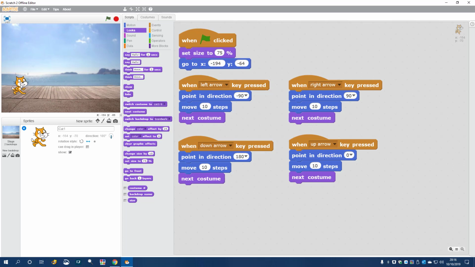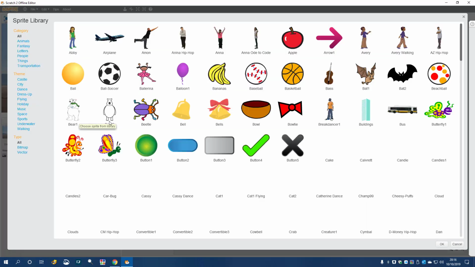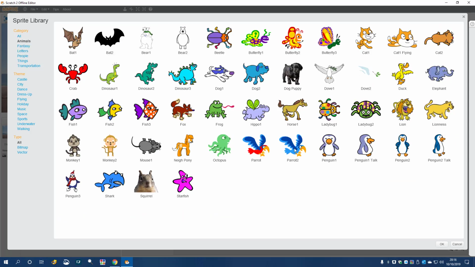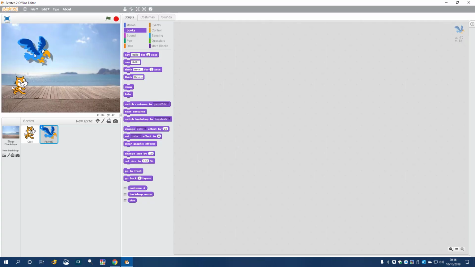Fair enough. Now another part of it is you can create a new sprite. Let's create, I don't know, a bird, like a parrot. Here we go. This is a featured one. What we're going to do now is make him move back and forth, left to right, on his own.